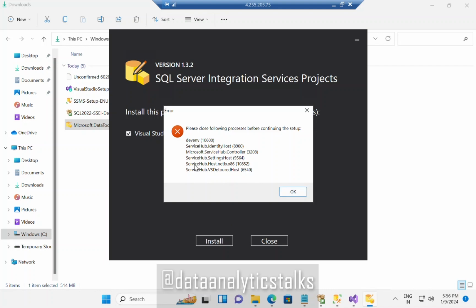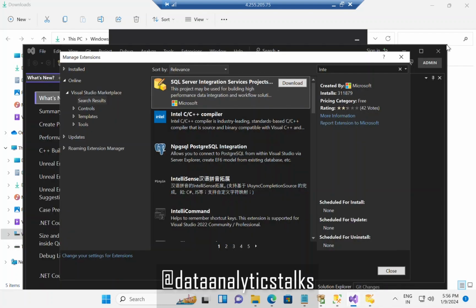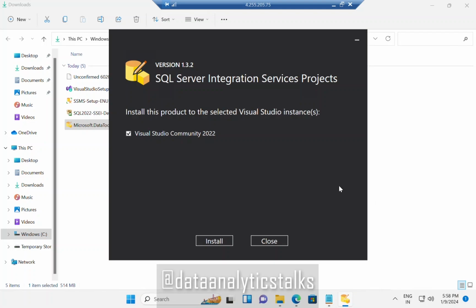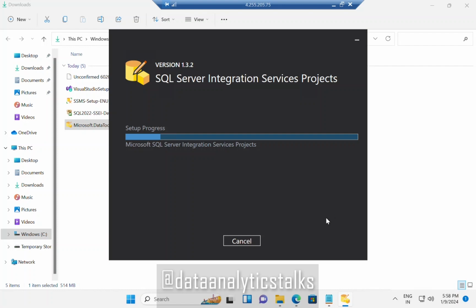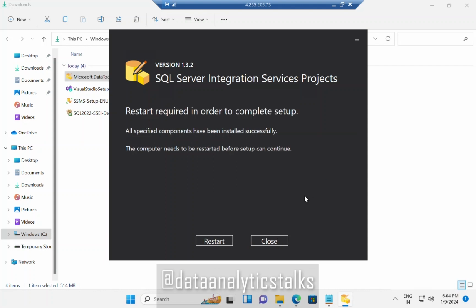So I need to close my Visual Studio. Let me close that. Okay, this will install the product to the selected Visual Studio instance. Let me click install. This installer will install the Microsoft SQL Server Integration Services Projects template. With that, we will be able to create SSIS projects. Okay, so we need a restart to complete the setup. Let me restart.